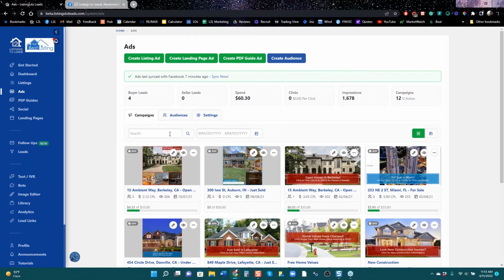But just for a standard agent account, you won't be able to do that. Now, so that connects your ad account. And this is where you run paid ads. There's also another tab here that says social.